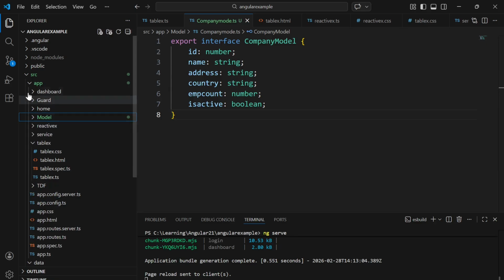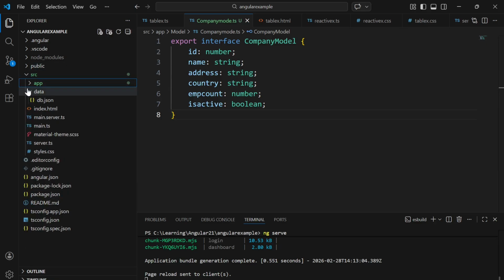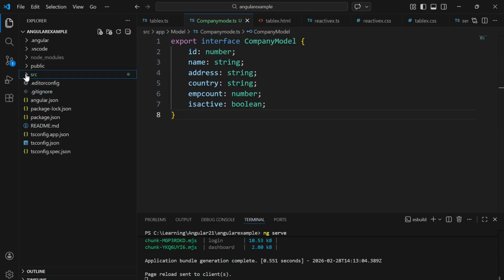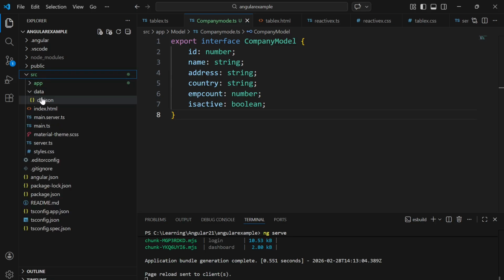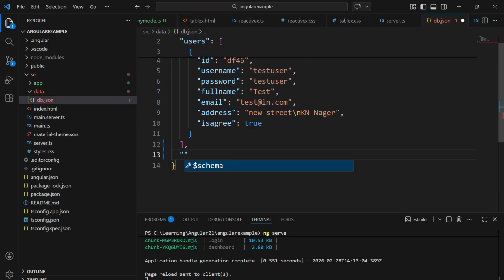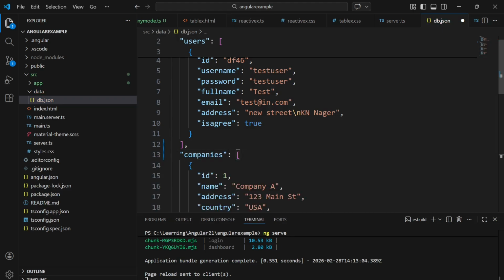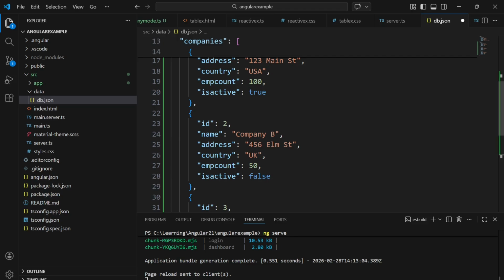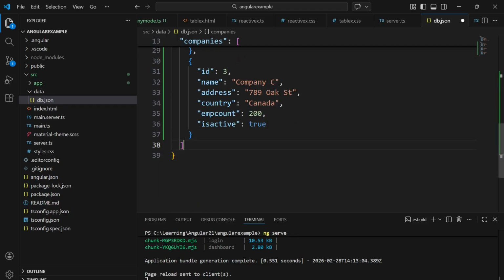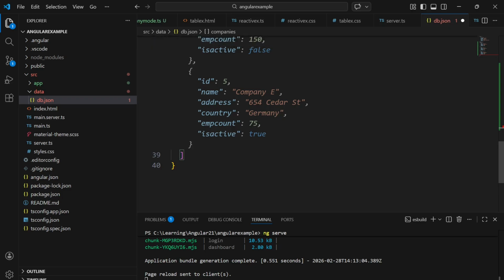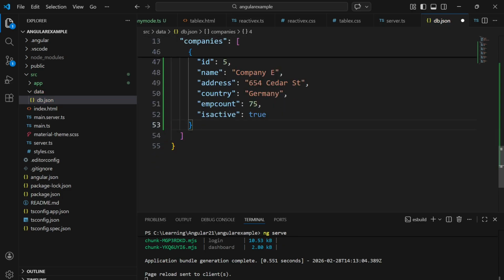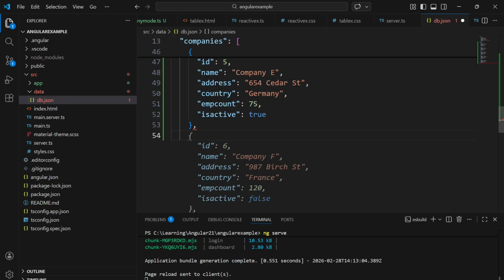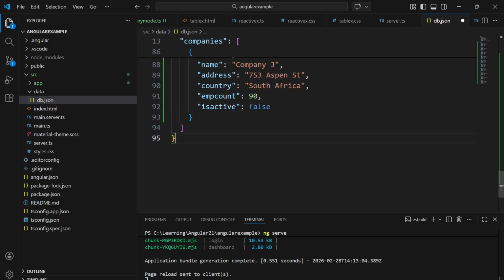I am using JSON server over HTTP only. In our JSON file, I am going to create one new object. We can provide the name as companies, and we can add some default values. 1, 2, 3. We can include 3 more records. Okay, there are 10 records included.